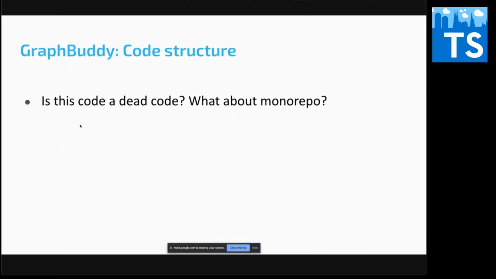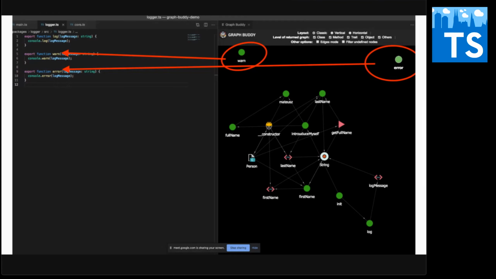Is that code dead code? And what about monorepo? Because ESLint could prompt you when there is an unused variable, but when you export it, it won't detect any problem. But GraphBuddy can detect that this function is not used in the whole repository.